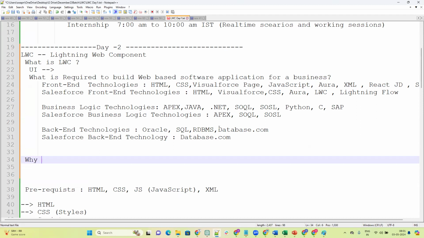But why LWC? Why has Salesforce chosen LWC? Before LWC, Salesforce was using Aura and Visualforce. Before that, when Salesforce started, they initially had another UI, and later they came up with Visualforce. Visualforce supports only Classic.